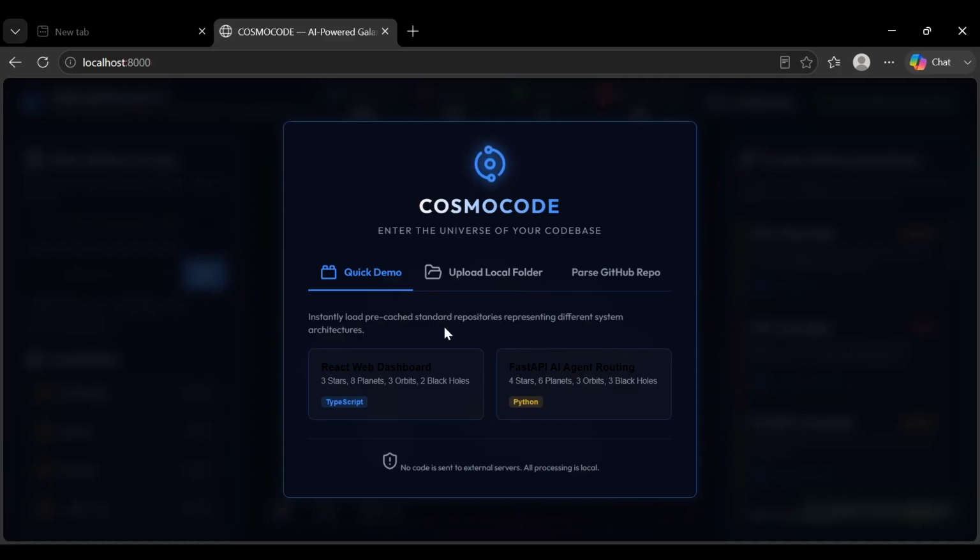There are three ways to get started. The first is a quick demo. I have two quick demos. First is React Web Dashboard and another one is FastAPI AI Agent Routing, which instantly load a pre-cached standard repository.